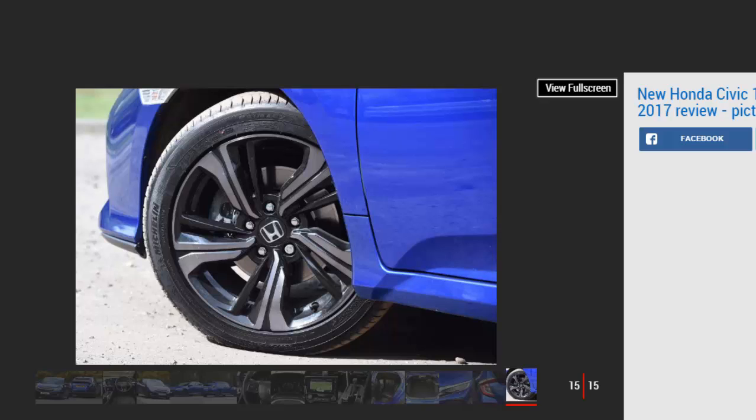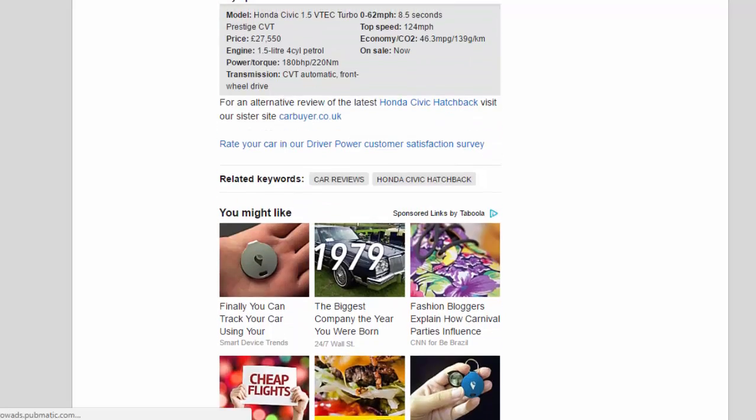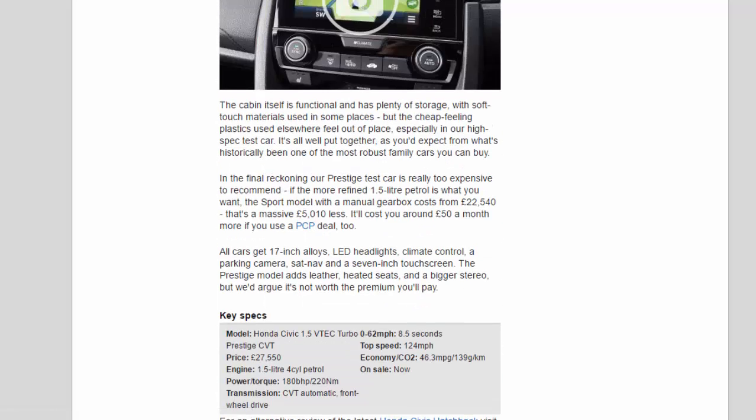Key specs. Model: Honda Civic 1.5 VTEC Turbo Prestige CVT. Price: £27,550. Engine: 1.5-liter 4-cylinder petrol. Power/torque: 180 bhp/220 Nm. Transmission: CVT automatic, front wheel drive. 0 to 62 miles per hour: 8.5 seconds. Top speed: 124 miles per hour. Economy/CO2: 46.3 mpg/139 g/km. On sale now.